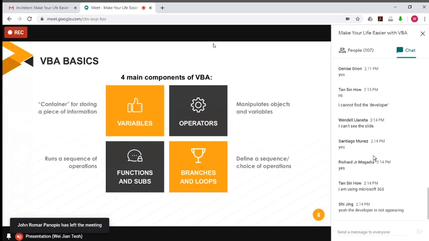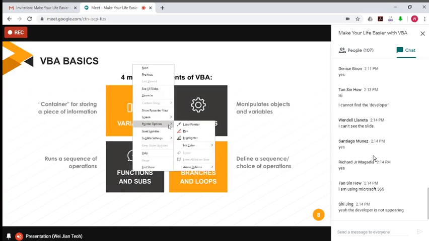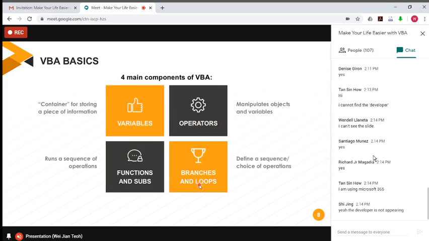Okay, let me continue. To master VBA, there are only 4 components. Yes, I'm not kidding you. The 4 components are variables, pointers, functions and subs, and branches and loops. VBA is a programming language, so you have to have an input and output.